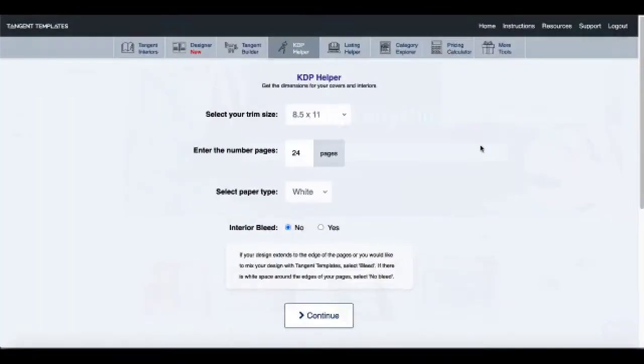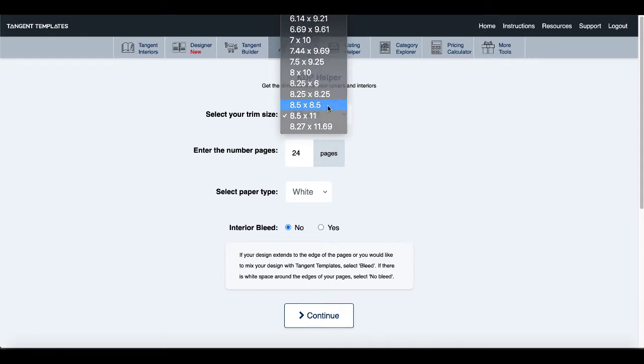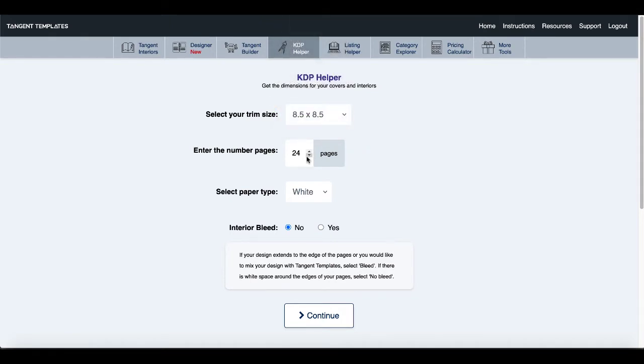So the tool I use is Tangent Templates, and inside of Tangent Templates you have what they call the KDP Helper, and inside the KDP Helper you can see here on the screen, get the dimensions for your covers and interiors simply by selecting your trim size, which is going to be 8.5 by 8.5, your number of pages, we're going to go with 24 pages, and then your paper type, which this is going to be color paper, or paper that we're going to print high quality color images on, and we're going to leave the bleed to no, and we're going to select continue.